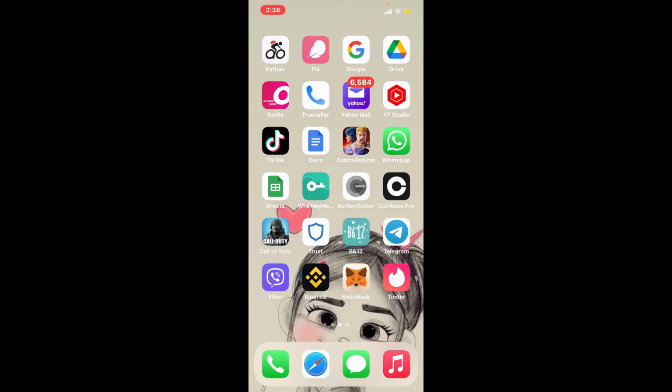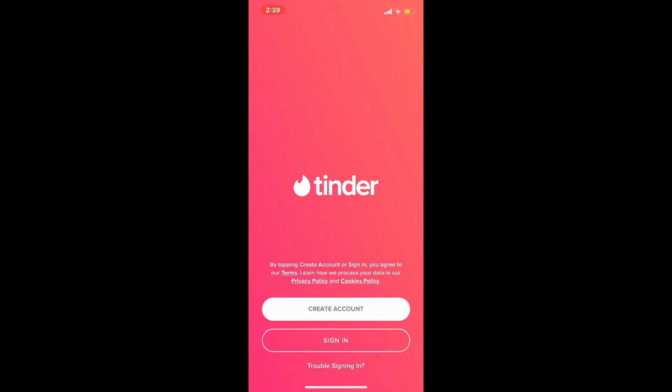In order to sign up for Tinder, first, make sure that you've downloaded the Tinder application if you are doing this on your mobile device. Once you have it, tap it open. From the first interface of Tinder, you'll be able to see two options. If you have an existing account, tap on Sign In and follow the on-screen prompts. If you want to create a new account, tap Create Account.